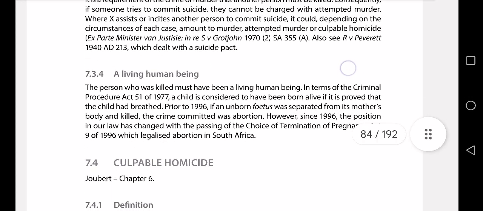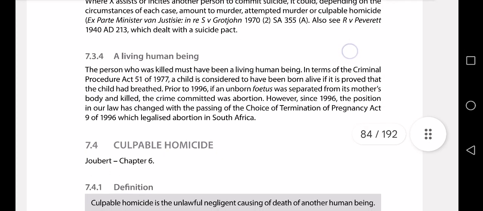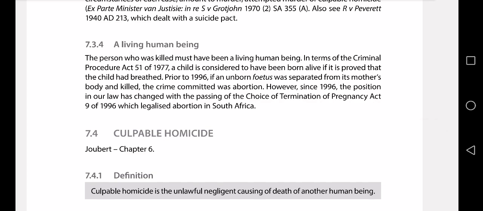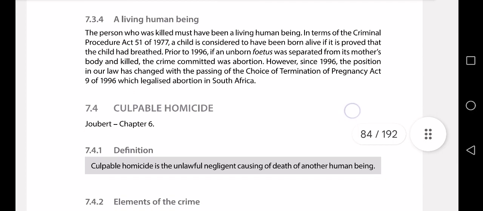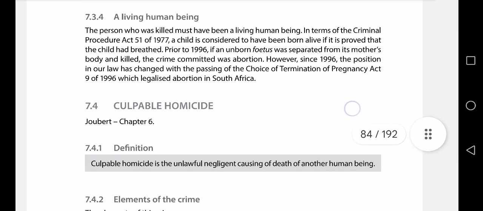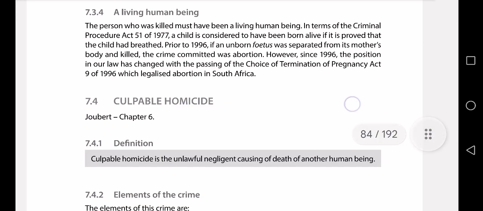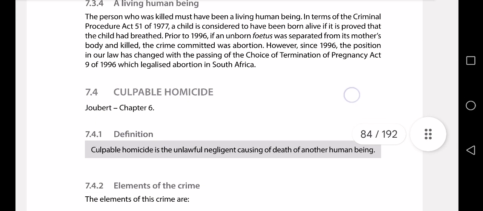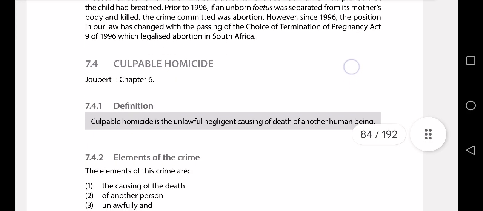7.3.4 A living human being. The person who was killed must have been a living human being. In terms of the Criminal Procedure Act 51 of 1977, a child is considered to have been born alive if it is proved that the child had breathed. Prior to 1996, if an unborn fetus was separated from its mother's body and killed, the crime committed was abortion. However, since 1996, the position in our law has changed with the passing of the Choice on Termination of Pregnancy Act 92 of 1996, which legalized abortion in South Africa.